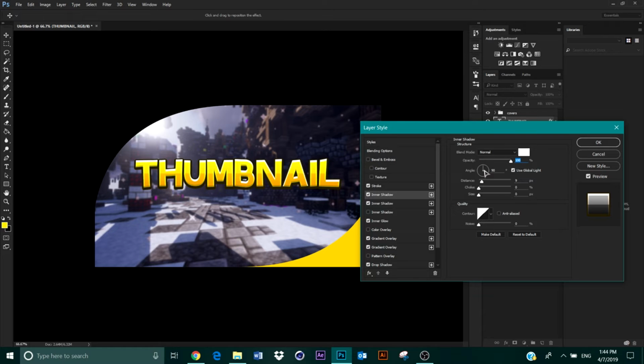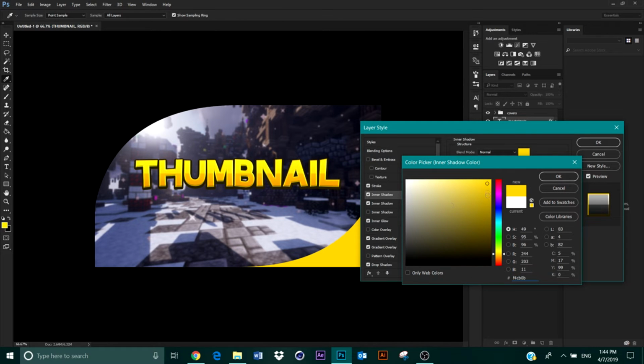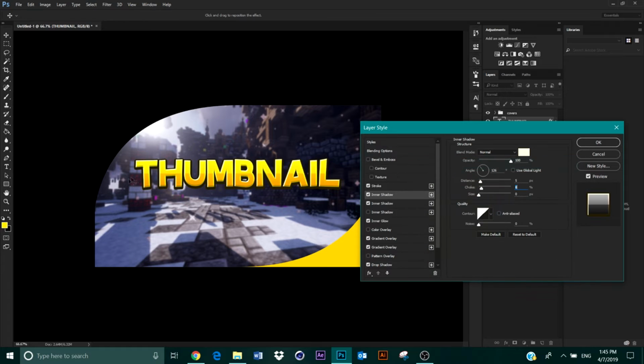You can do this if you like. You don't need to. I add another highlight by adding another inner shadow, making sure the light is coming from the top left, and then changing the distance and whatnot. So it looks like the text is reflecting in a way. So after you've done that and everything, you can choose the colors and whatnot.